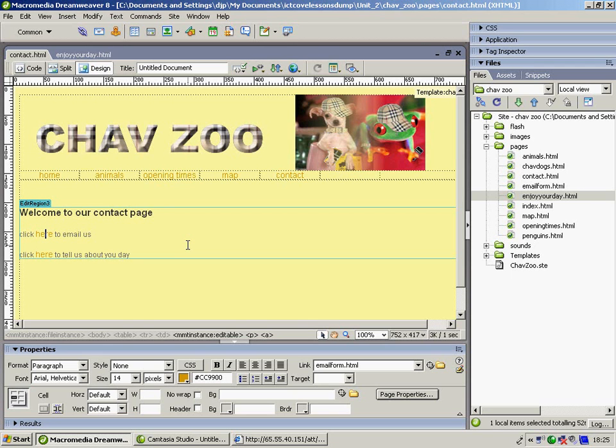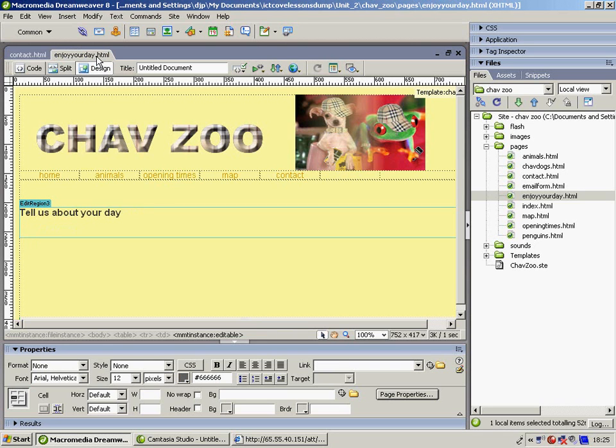So I'm going to do it about, I've just enjoy your day. I'm going to create a bit of a questionnaire about whether or not you had a fun day at Chavzu. But you could apply these principles to making an evaluation form, and then we're going to fire the data off once more via email. I'm going to show you what it's going to look like. So I'm going to tell us about your day.